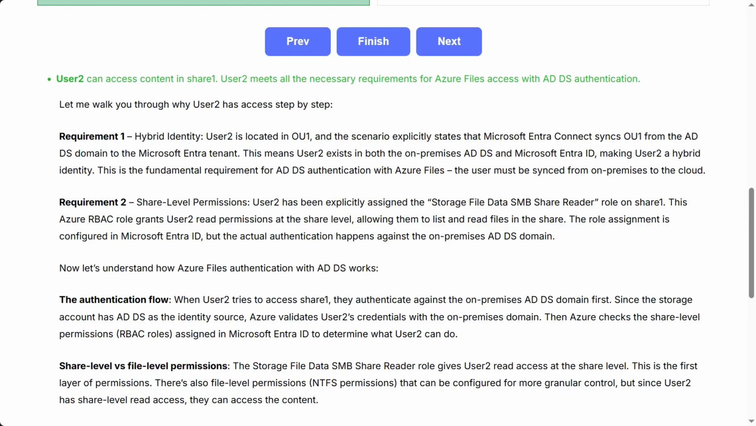Requirement 2, share level permissions. User 2 has been explicitly assigned the storage file data SMB share reader role on Share 1. This Azure RBAC role grants User 2 read permissions at the share level, allowing them to list and read files in the share. The role assignment is configured in Microsoft Entra ID, but the actual authentication happens against the on-premises ADDS domain.